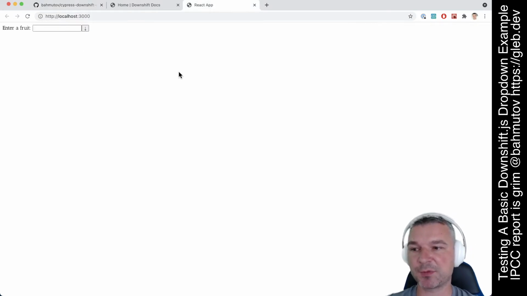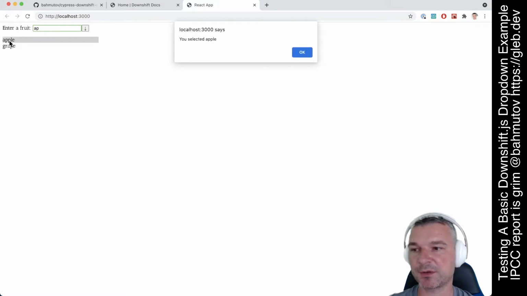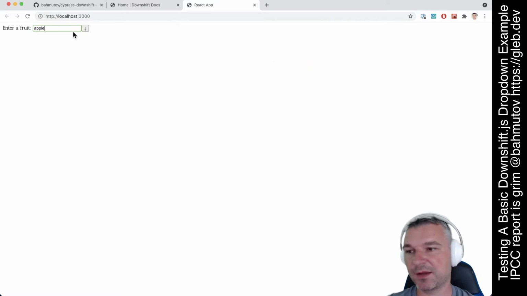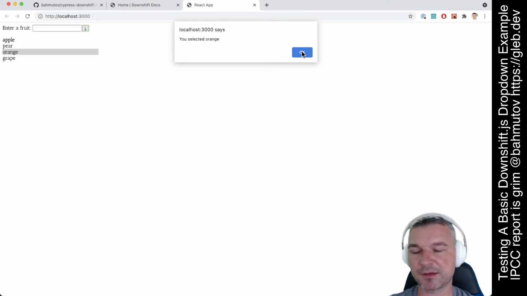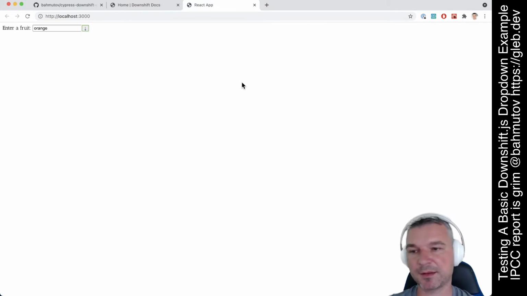So the first example we want to see is the simplest one. When we load the page, we can select something by typing, and it shows us the choices, and we can click on a choice, and this particular app uses window alert to tell us, hey, you selected Apple. There is also this little arrow that can show the suggestions or hide them. So we can hide or show the choices, and select one.